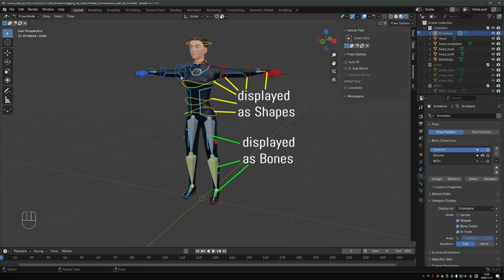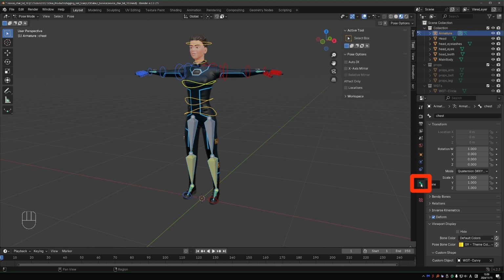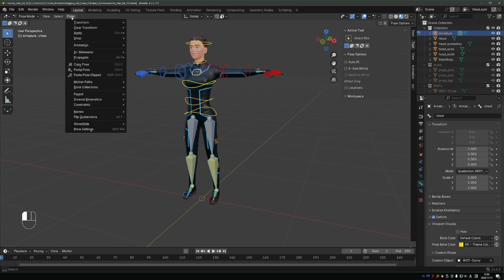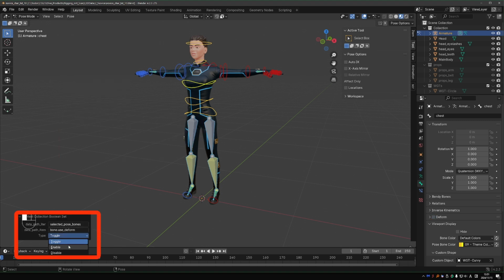The important part to understand here is that even though some of these bones look like shapes, they're still deform bones. So they have the deform option enabled. Okay, now we have all of our deforming bones enabled, and if I want to make sure that all of them are deforming, I can of course go to the bone tab and enable the deform option, but we can also go to pose, bone settings, deform, and set type to enable. Now all of these selected bones will be deforming bones.